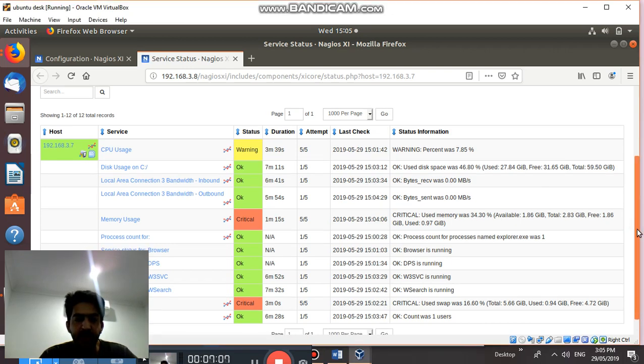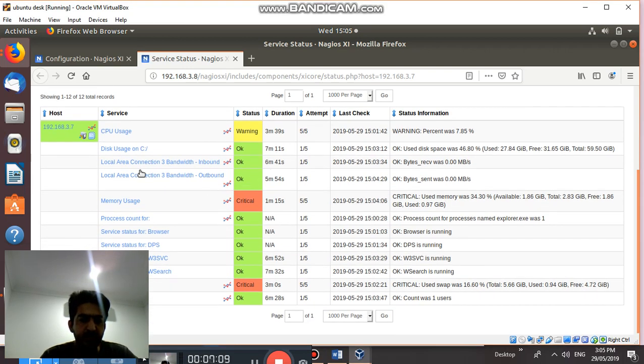categorizing and distributing them into the free and the total space. And then we have got the inbound and outbound local area connection, and the memory usage was the second task. It is critical at the moment. Used memory was 34%, so available is 1.86 GB. So it's showing critical, which is the last step. It's not showing any warning. It might change as time passes.